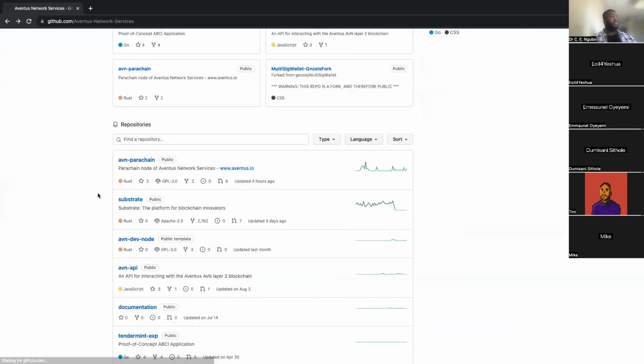But I just wanted to point you to these two repos, the AvN parachain repo and the AvN dev node repo. If you're really curious about the code that we have, or about the pallets, these two repos would be great for you. If you're thinking about building code-wise, this would be great. We're taking more and more steps into providing a way for you to contribute to the Aventus code, a way for you to check things out for yourself. So I say play around with it.